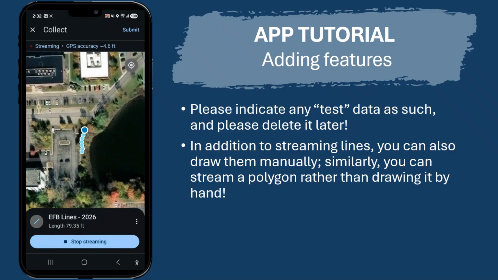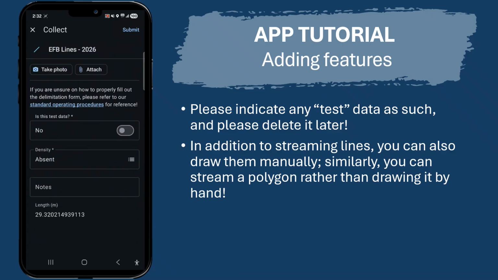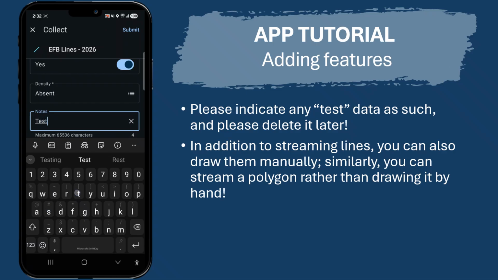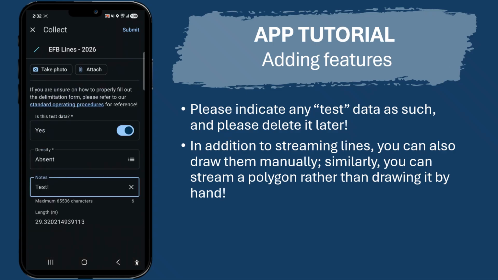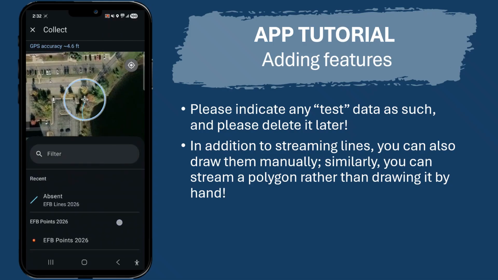During this, you also want to make sure that your GPS accuracy is good up at the top. All right, so once we're done, I'm going to make sure this is test data because this is just a test. And everything looks good, and hit submit. If I wanted to, I could add a photo, but I'm not going to in this case.